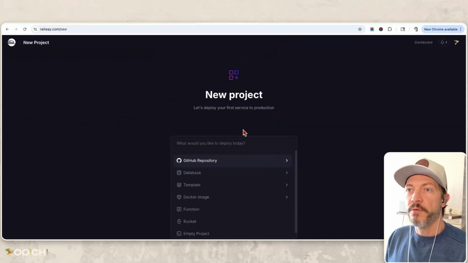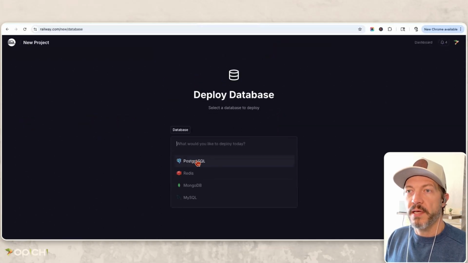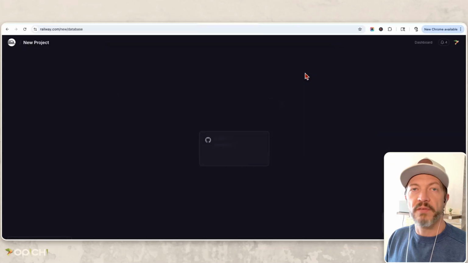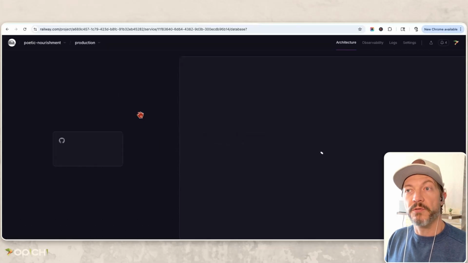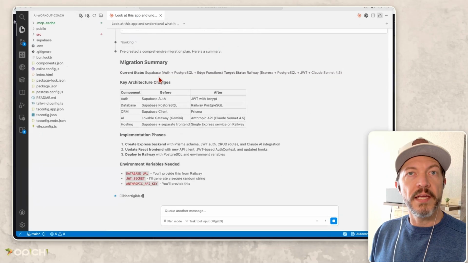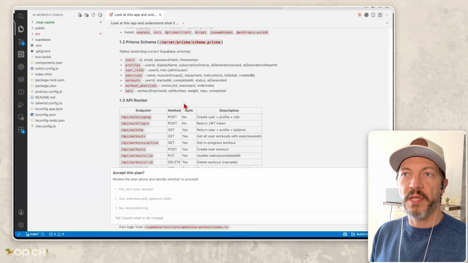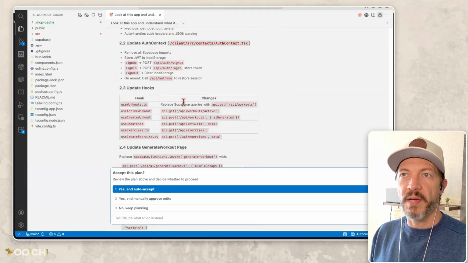We're going to tell it new, and we're just going to tell it a database and Postgres here. That will give us a database with a database URL that we can use. And it'll just take a minute to spin. Right here, it has now written a much larger plan for how it's going to do this migration.